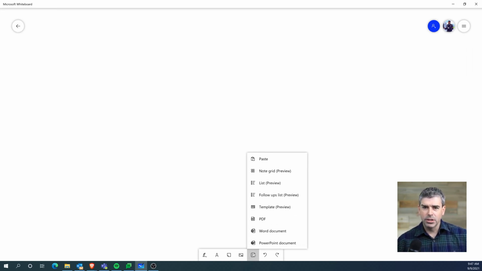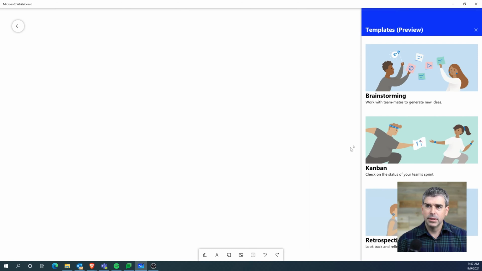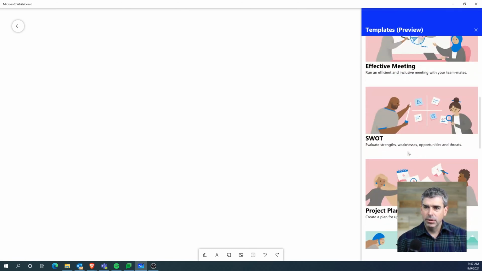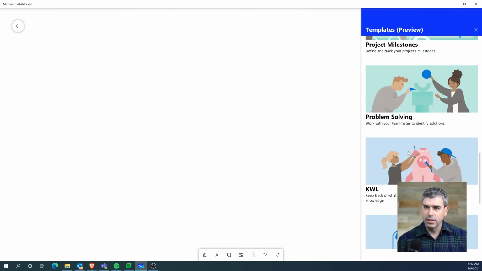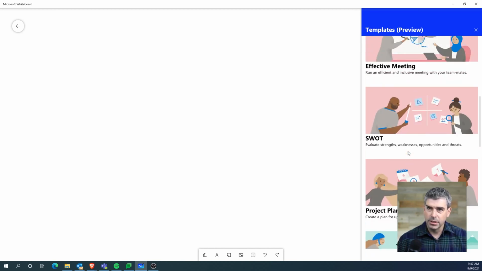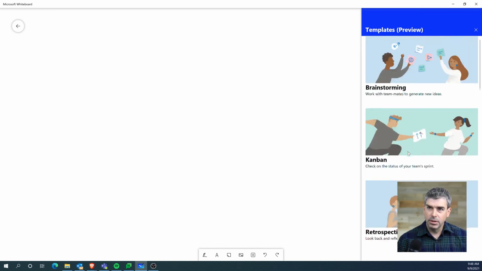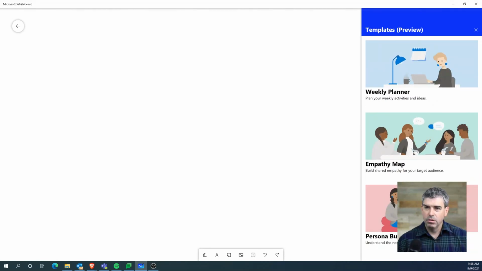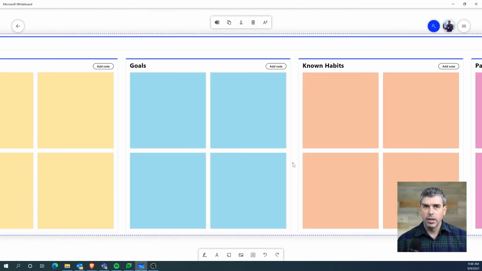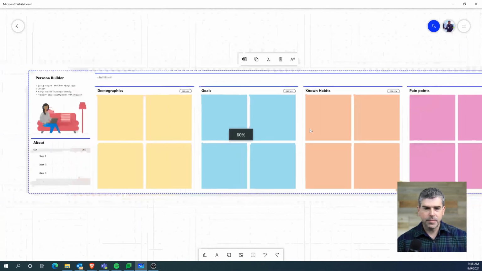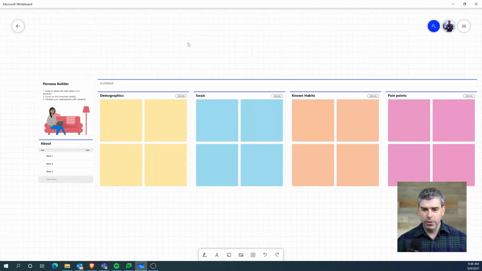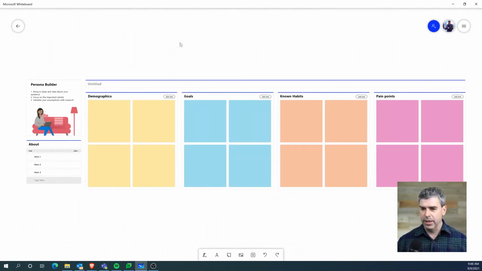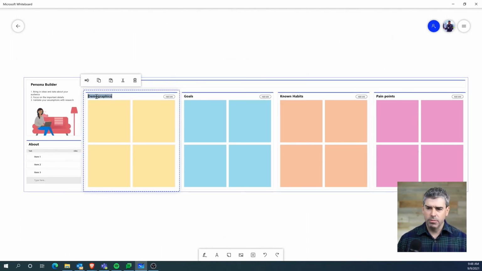Right out of the gate, we're just going to go down here and add a template. Scroll all the way down and you're going to see we're looking for the personas, the persona design template. Keep going right down to the bottom. We've got persona builder. Okay, so we're just going to make a few edits to this. I'm going to tell you the setup in a second, but let's get things set up for ourselves here.